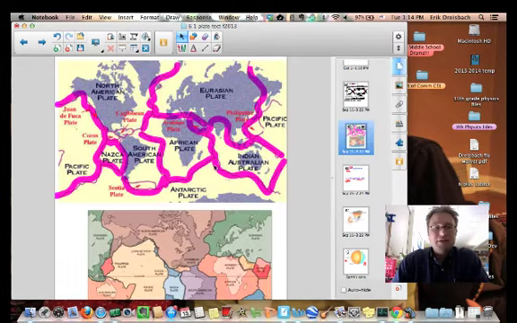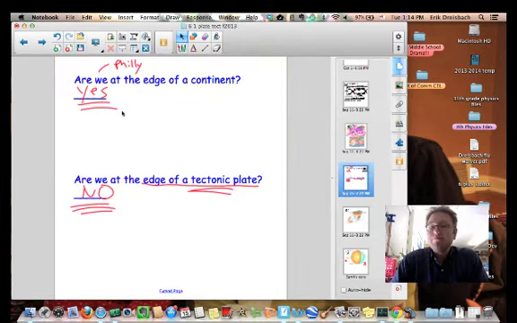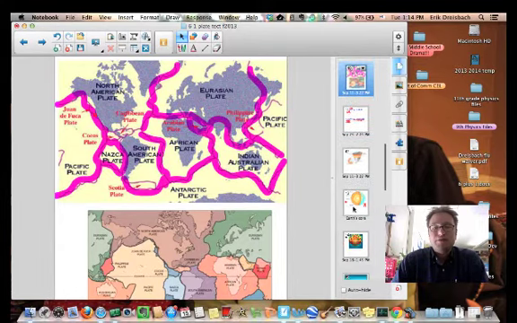All right, so here's another bigger picture of all the different plates. An essential question to help you understand the difference between continents and plates: are we at the edge of a continent? Well, of course we are. We're at the edge of the North American continent. It's right here. But are we at the edge of a plate? No, we're in the middle of the North American plate. That's why we don't have a lot of earthquakes, and we certainly don't have any volcanoes near us. Volcanoes and earthquakes, as we saw from the Ring of Fire activity, occur mostly near plate boundaries.